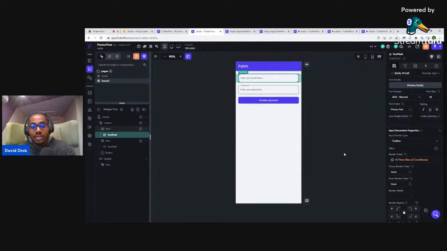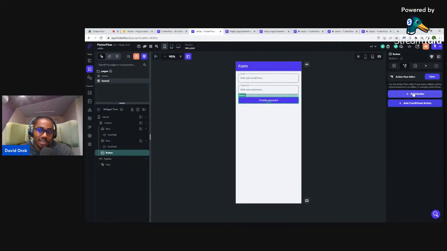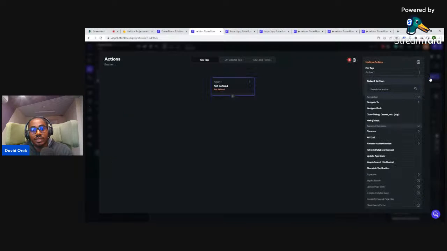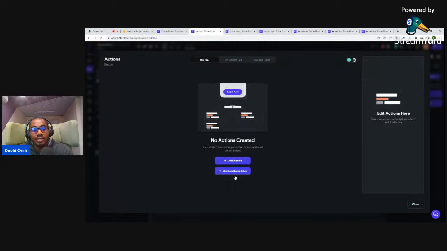So let's see what we can do to create a trigger. Here's what we're going to use in creating a trigger. We click on create account, and then we go to add action. This is where it gets a little bit nice, right? Yes, this is where it gets nice. So I will click there, and then open the action flow editor, and just delete this. I want to create a conditional action.